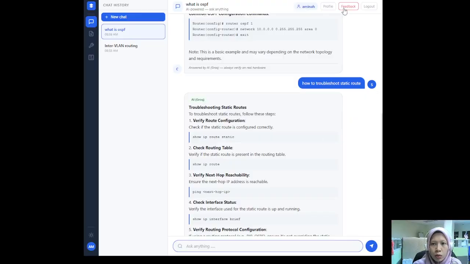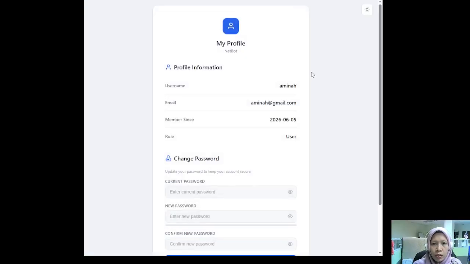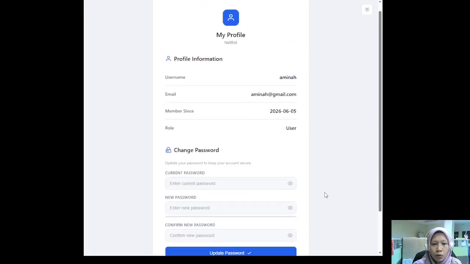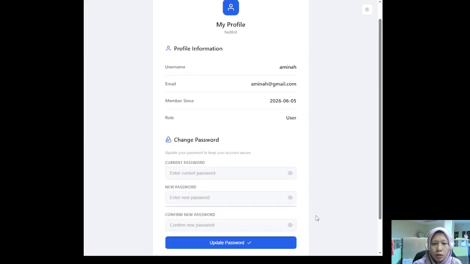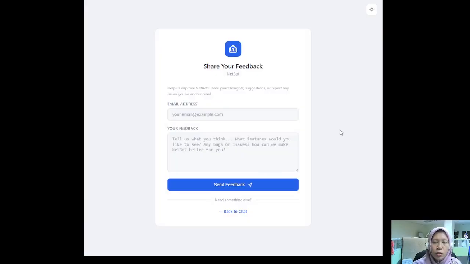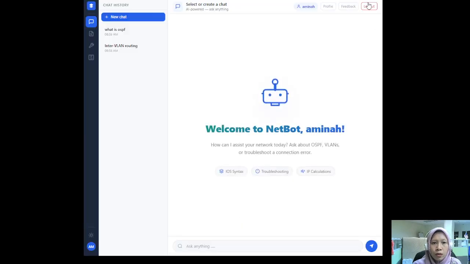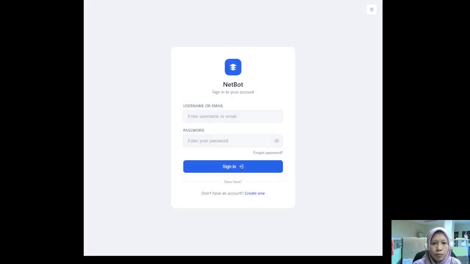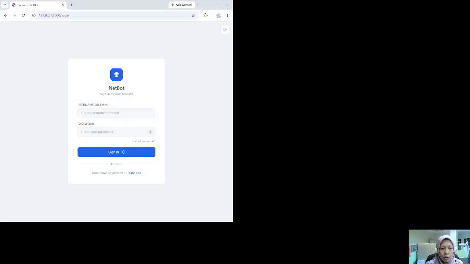Okay, so this is for the profile. If you want to change the password, you can do it there. This is for the feedback. Let's say the user has any feedback, they can use that one. Then log out. Now we go back to our slideshow.